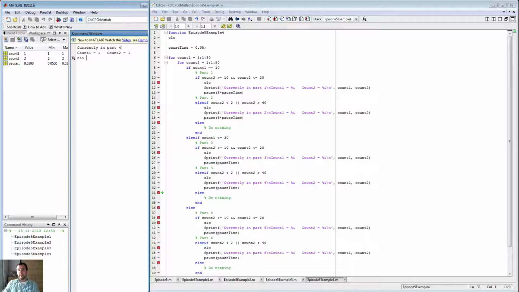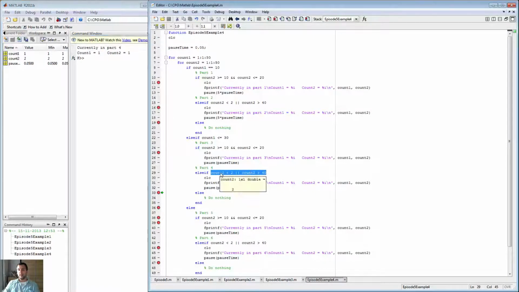Yeah, currently with count 2 is 2, it is not this, it's also not this, because it's no longer smaller than 2, it's also not bigger than 40. So it will skip not only this one, but also this one, and it will actually just go to the else. And since else says do nothing, this is a comment by the way, for those of you who didn't pay attention last time, comments are with the percentage sign. So it says do nothing, because it's not supposed to generate an error. I just wanted to show you that it will actually go to the else, and well, then do nothing, because that's what it says.